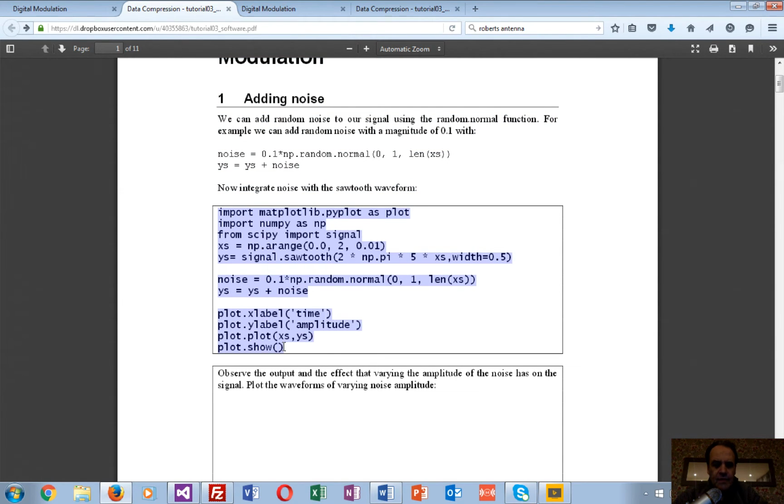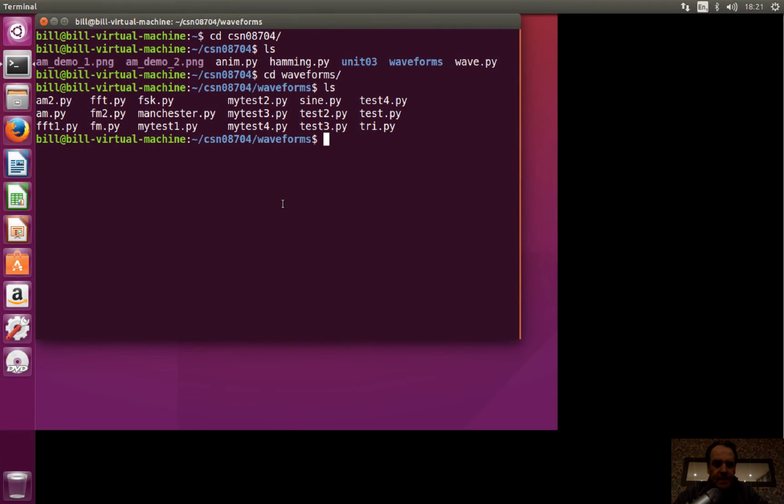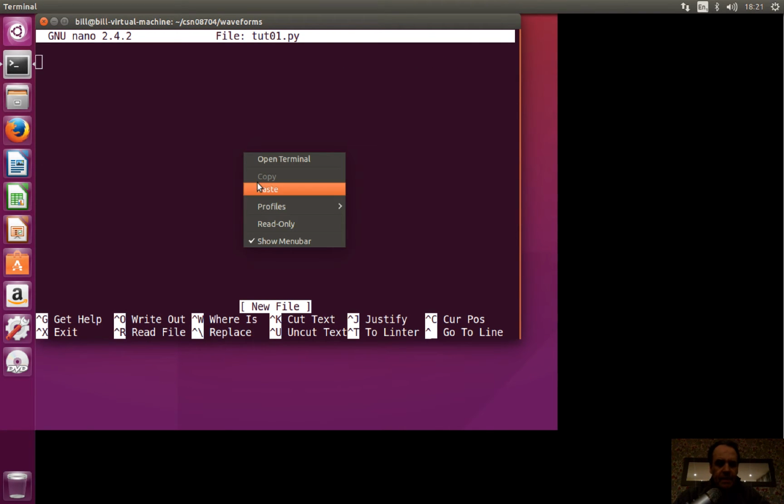This will add some random noise of a certain amplitude, and we're going to be using the signal library here, which comes from the SciPy library. So let's go and integrate that. We'll just start that and call it tutorial 01. Paste that in.